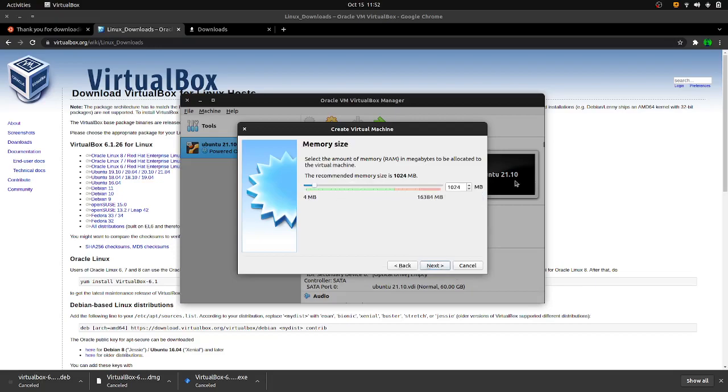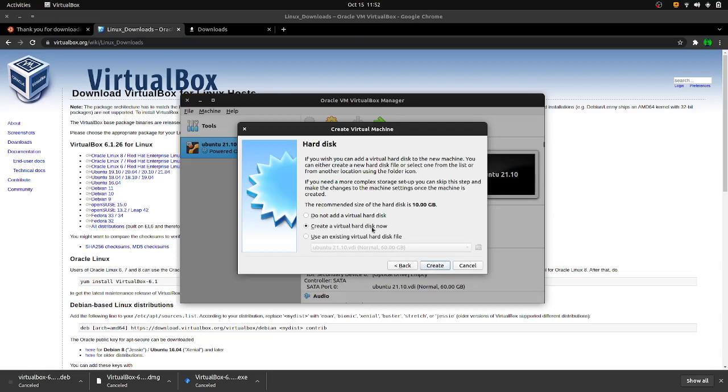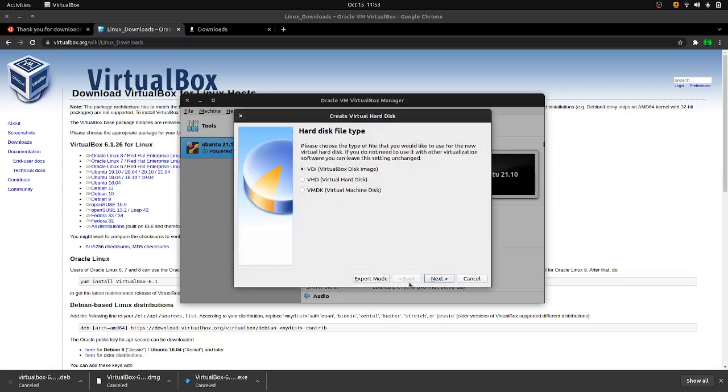It's going to ask you how much RAM you want to use for your operating system. I want to do 6 gigs of RAM, which is 6,144 megabytes. It doesn't really matter how much you add. I recommend that you add more than 4,000 megabytes because the system requires at least 4 gigabytes of RAM to run, but anywhere within this green bar you can add. Don't go on the orange, don't go on the red, okay? Go next. We're going to create a virtual hard disk now and go create.